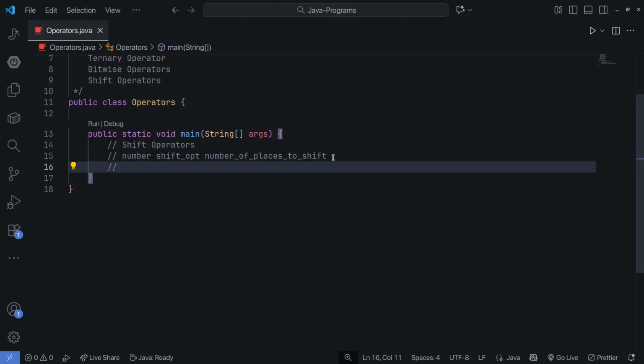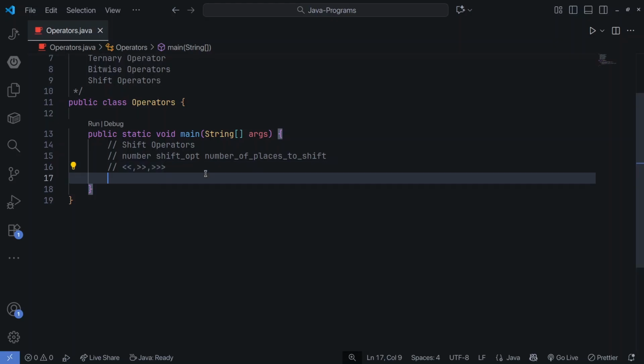The operators inside the shift operators include the left shift, represented by two left angular brackets. We have the signed right shift, represented also by 2 right angular brackets, and we have the unsigned right shift, represented by 3 angular brackets. So for the left shift, let's take an example of an 8-bit representation of 10, which we will represent like that. So that is 10.